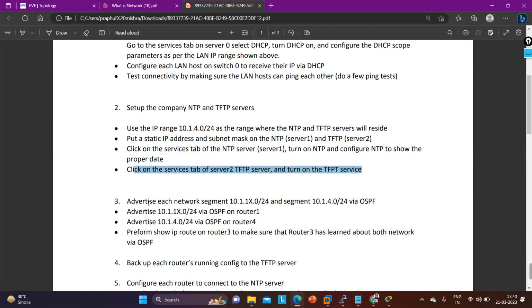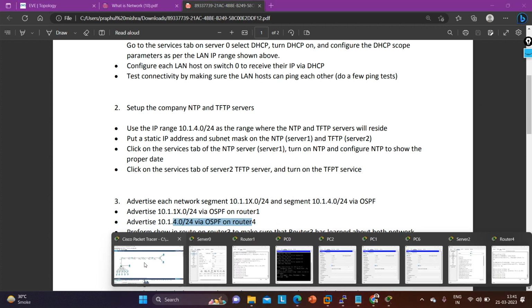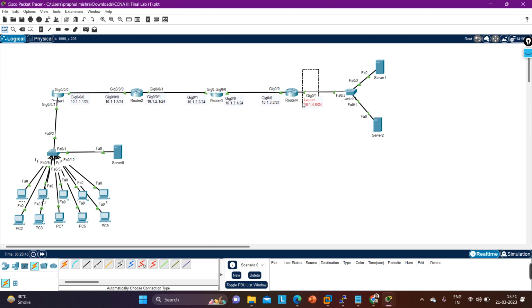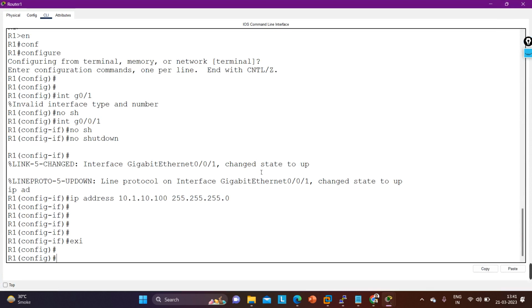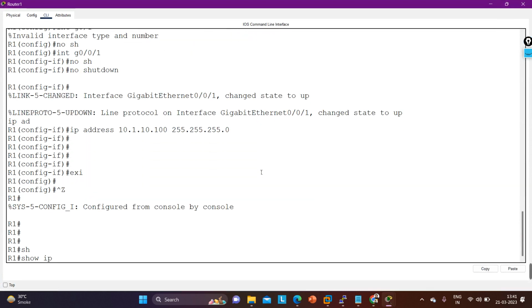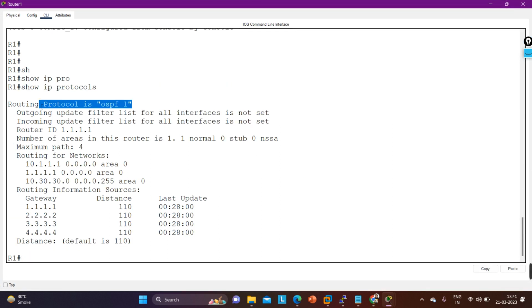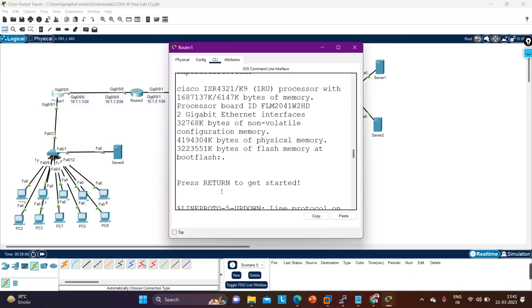What is the next configuration? Okay, the next configuration is to advertise each LAN segment, 10.1.10.0 and 10.1.4.0, via OSPF. Advertise this network on router 1 and this network on router 4. Definitely, because this network is connected with router 4, and this LAN is connected with router 1. So by default, in the existing configuration, if you check the IP protocols, you can see I am running OSPF 1 and area 0. So in this process I am going to advertise my new LAN.